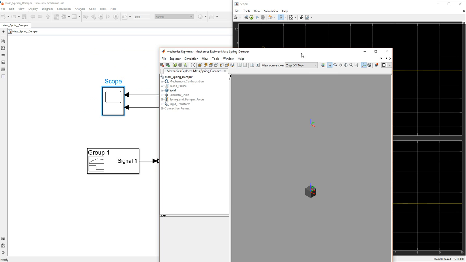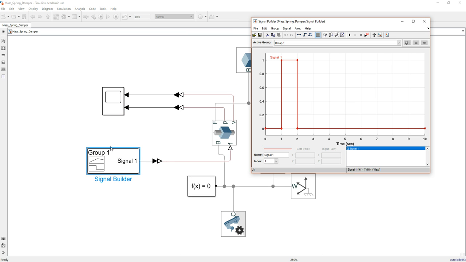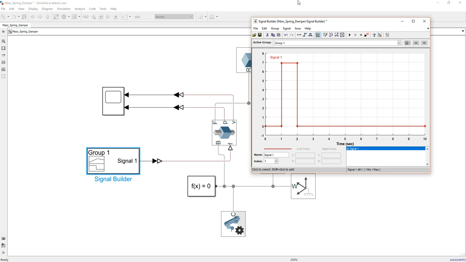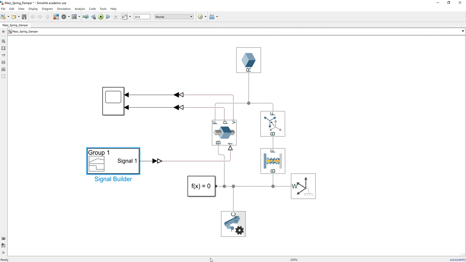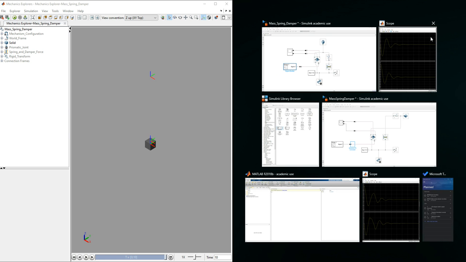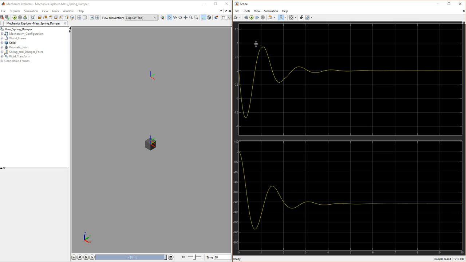So let's open it up and have a giggle with this. Let's stretch it up. Let's go 50 newtons. That should give us something entertaining. So bring that in, bring our scope back in, and then let's run again.